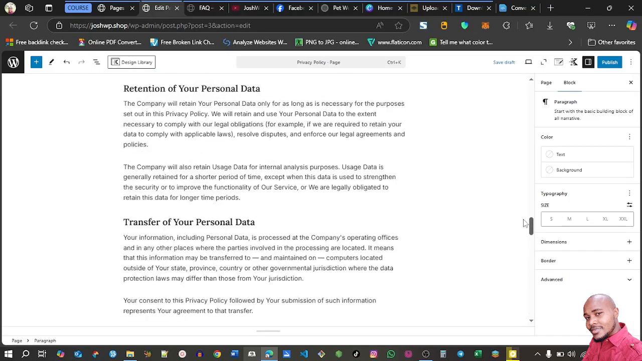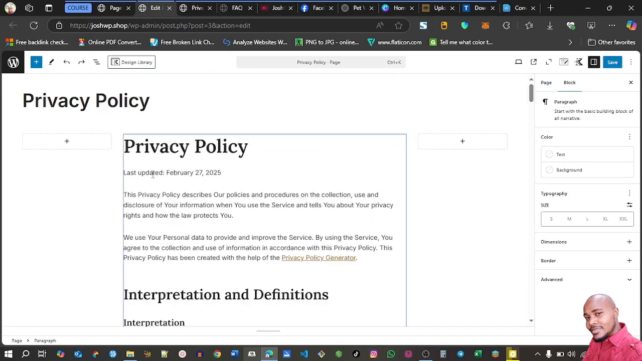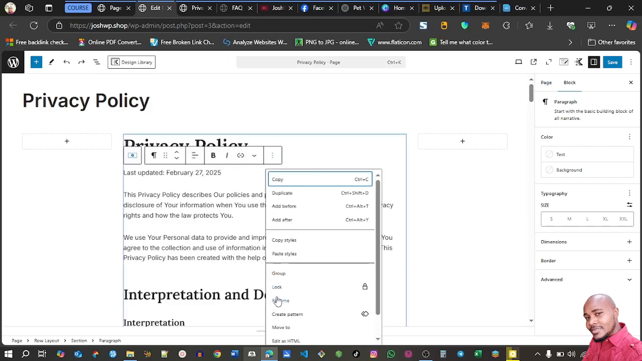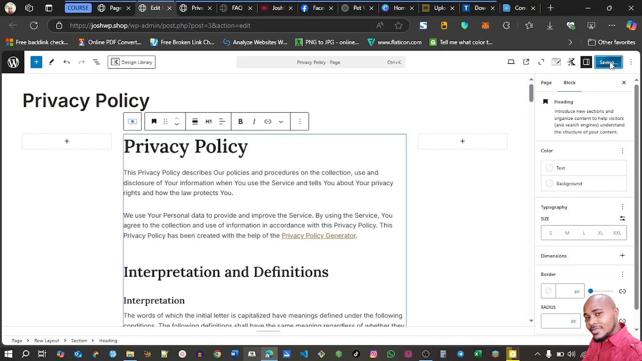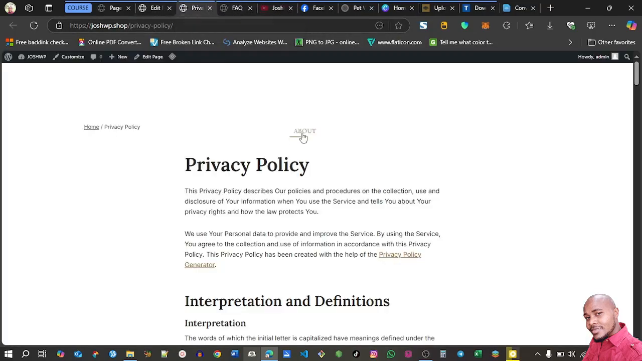And so I'll go up. So now we have the privacy policy here. You don't need to show when it was last updated, so you can delete that. Then click save to update changes. If it had not been published, just click publish. And then now we can view our privacy policy page. So that's it about the privacy policy.